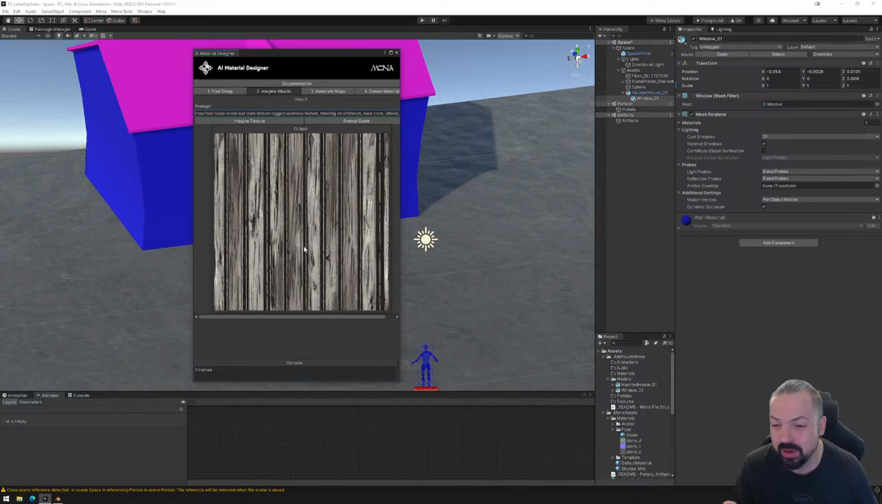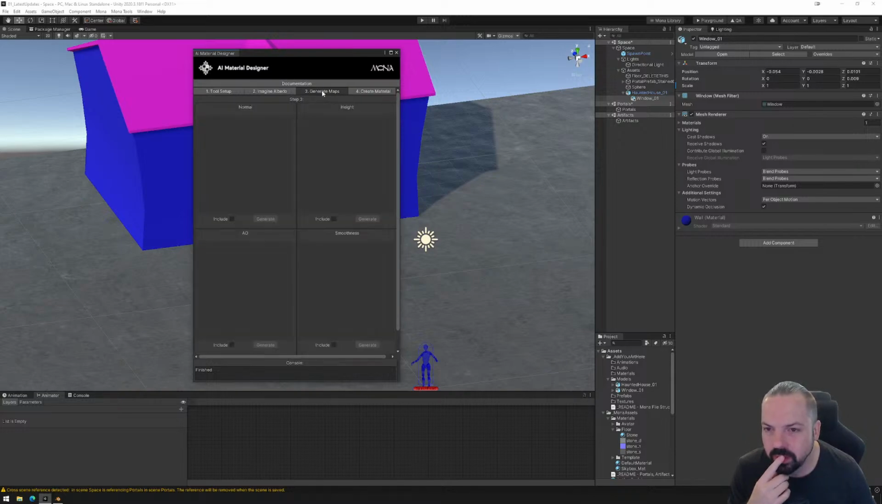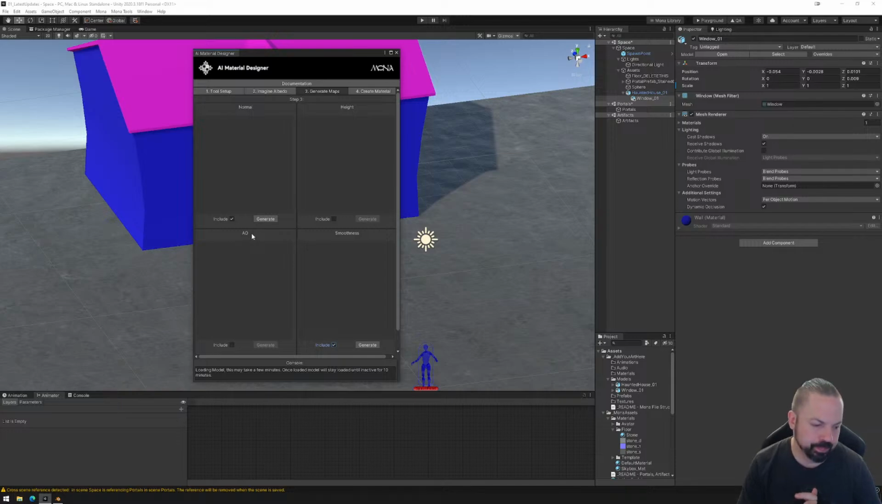That's perfect. The slats are the wrong direction, but apart from that, that's exactly what we want. So that's great. We want to generate maps, so let's go normal. Yeah, let's do smoothness as well. Because of that direction, I'm probably going to have to go back to Blender and fix the UVs. But that's fine.